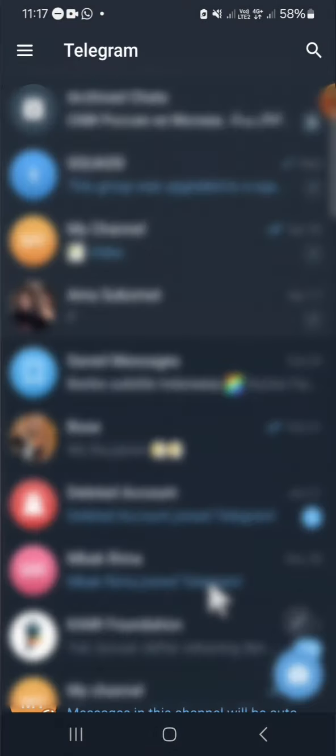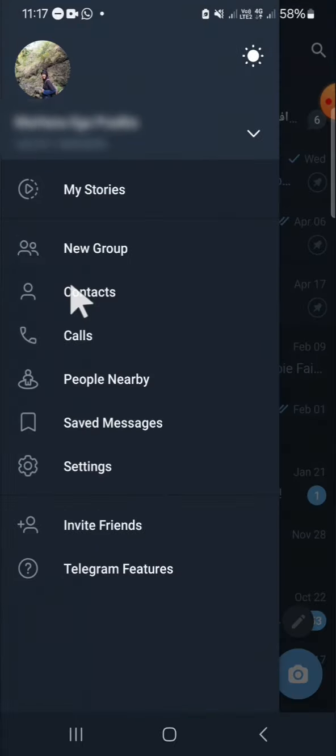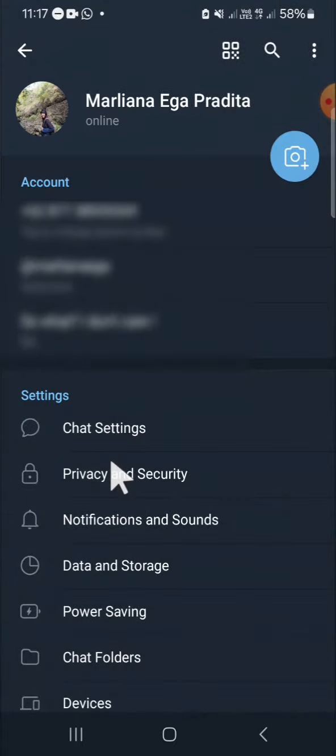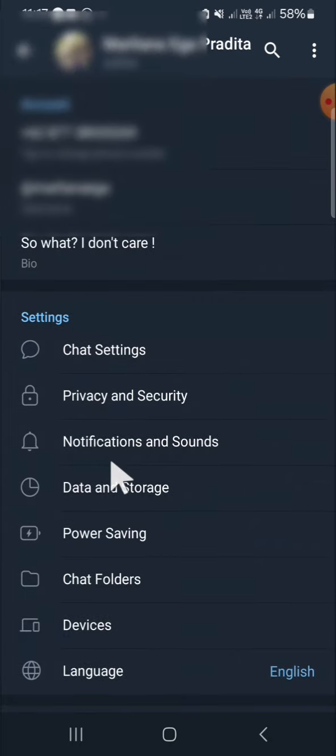Now my Telegram application has been opened and we can go to the Telegram settings. Click on these three lines on the top left and you have to open the settings. Okay, and here we have a lot of options and we have to select the chat folders.